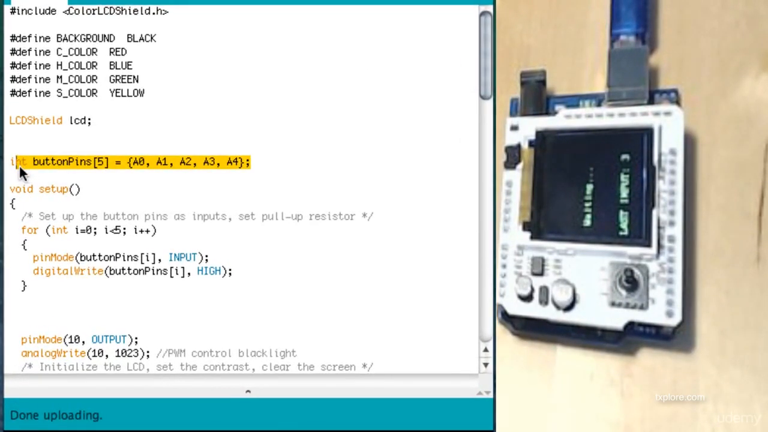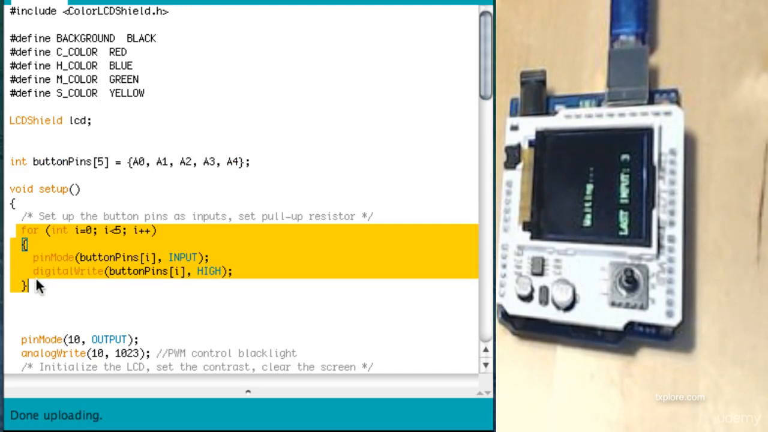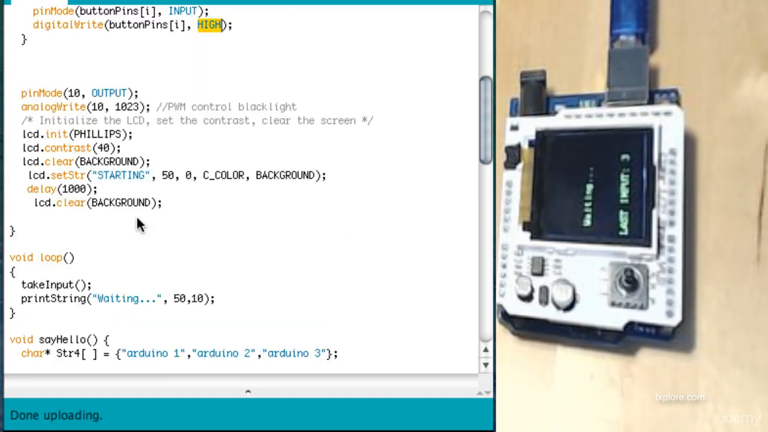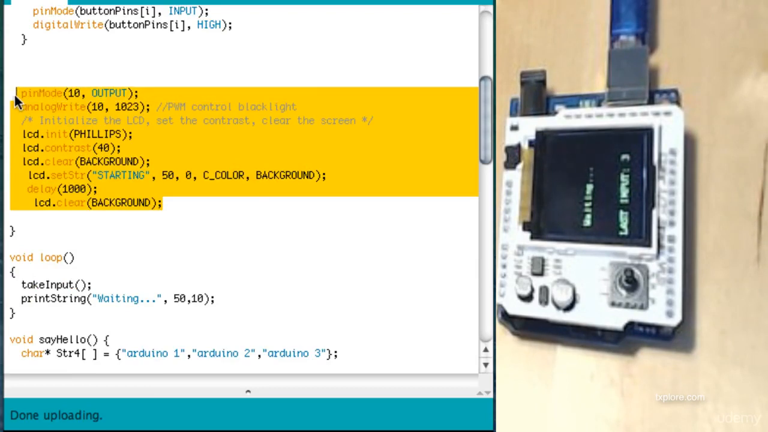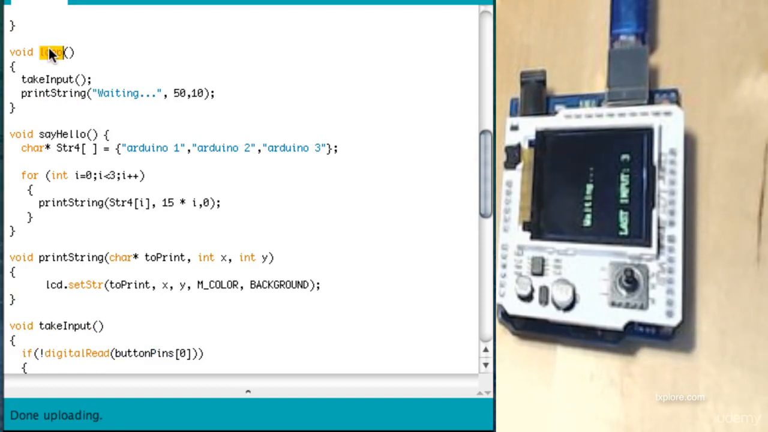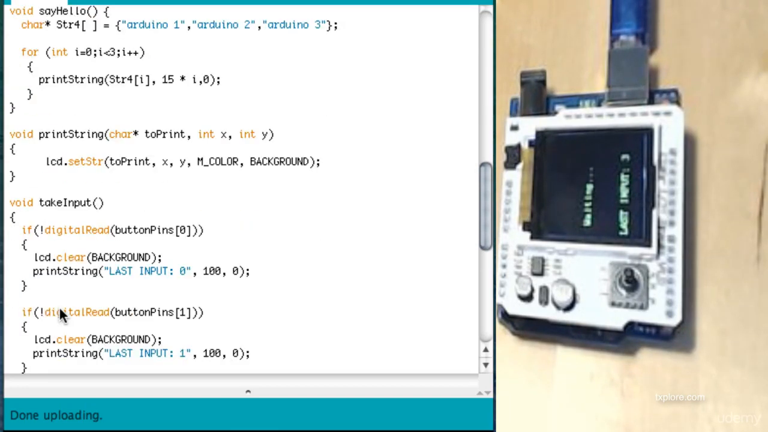Well, first we define which pins we're going to use for inputs. So the joystick is connected through the shield to analog pins 0, 1, 2, 3, and 4. And then just like we did before, we set those pins as inputs and we enable the pull-up resistor. The rest of the setup function is the same as with the previous example. So let's move on to the loop. In the loop, we just take an input constantly, which we do by calling this take input function.